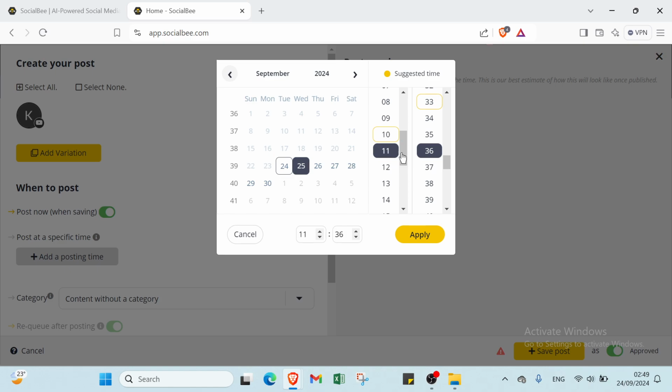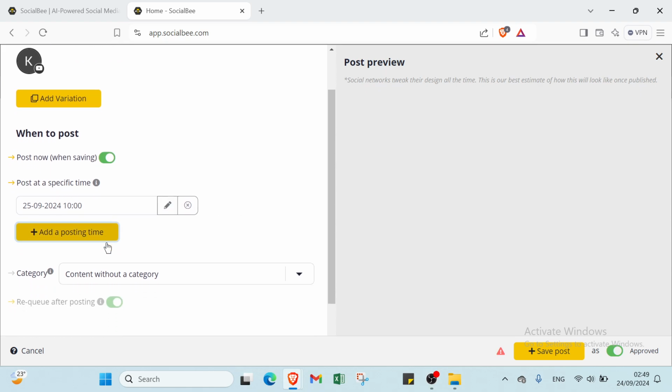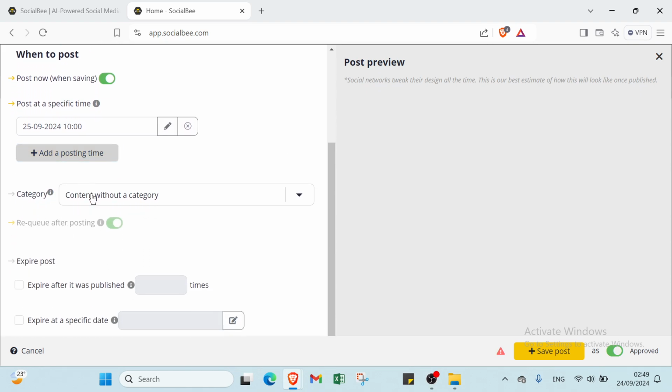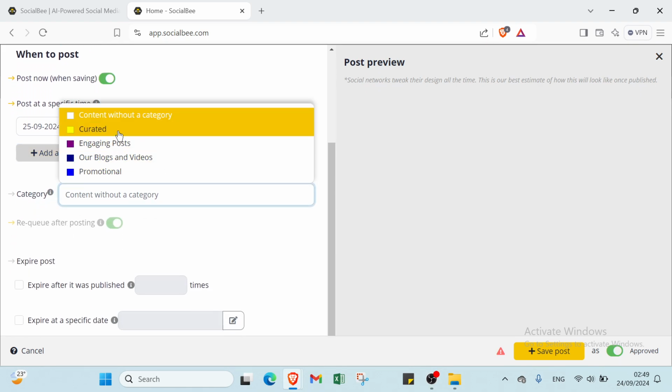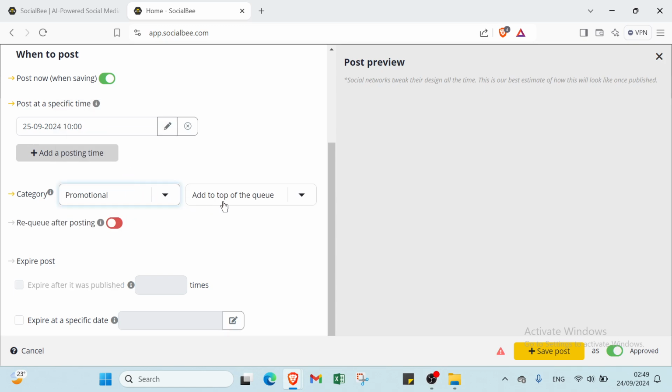Then you have the time, at 10 o'clock. Then apply. And this is the posting time. Then we have the category here: content without a category. We have engaging posts or blogs and videos. Then we have promotional. Then we have put at the top of the queue, then at the bottom of the queue, then we have the queue after posting.